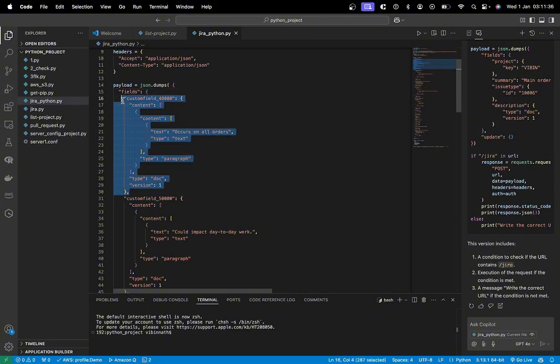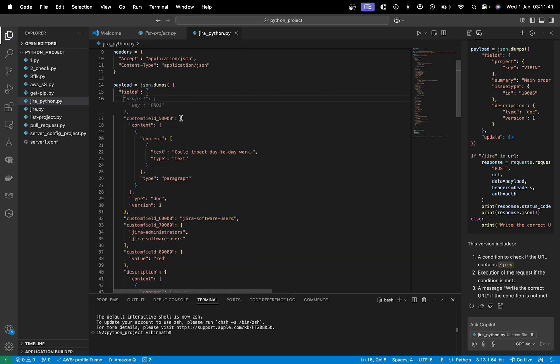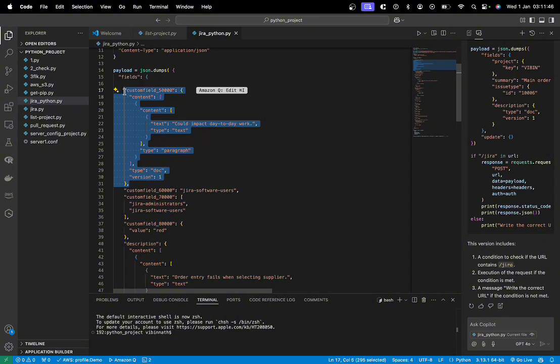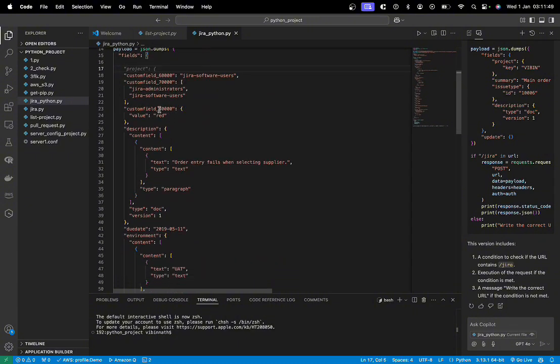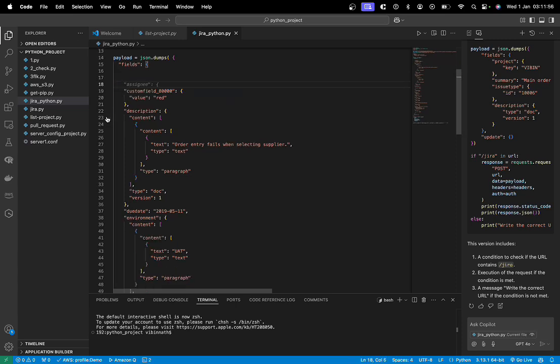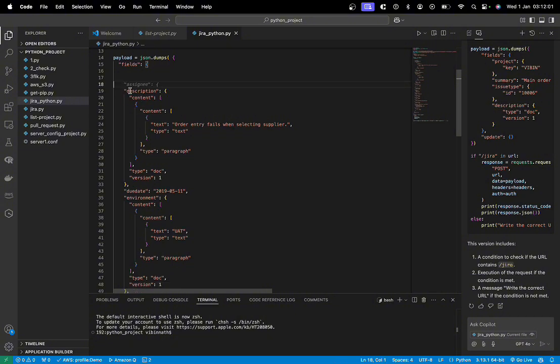So this is also not mandatory, and this one is also not mandatory. I don't want this custom field for innocent content. And Jira 600 Jira software user, I don't want this till here. I don't want this as well. And actually I want the description.